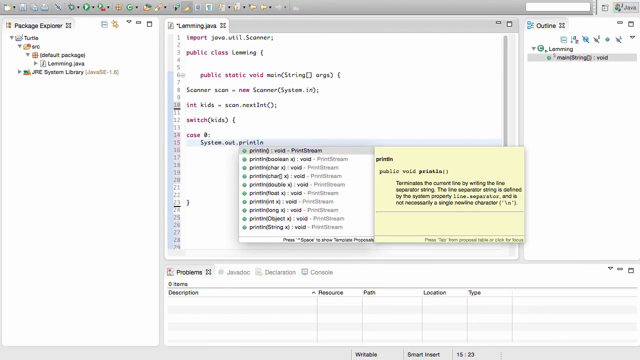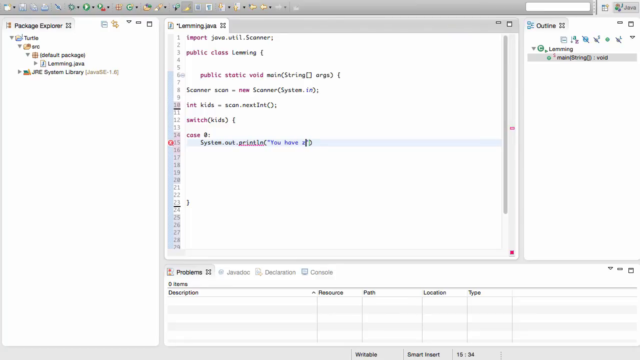System.out.println, because I want to print something to the screen, and I'm going to say you have 0 kids, maybe you should get a girlfriend. End the line right there, which means if they were to say that they have 0 kids, I'm going to go ahead and send them this.